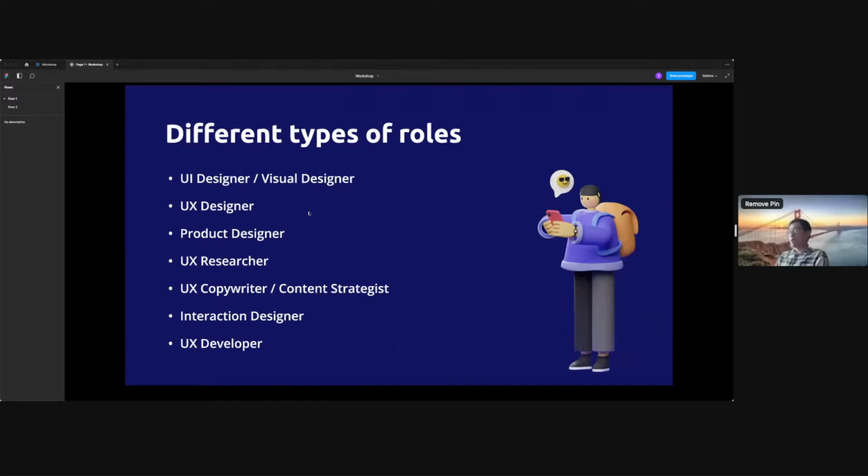There are different types of roles in the UX industry, right? UI designer means you are designing for a single visual element, which can be a button or a design system. We always call a UI designer a visual designer because you basically focus on all the visual stuff. UX designer is focused on designing the user experience, right? Create a prototype, design different kinds of screens for products.